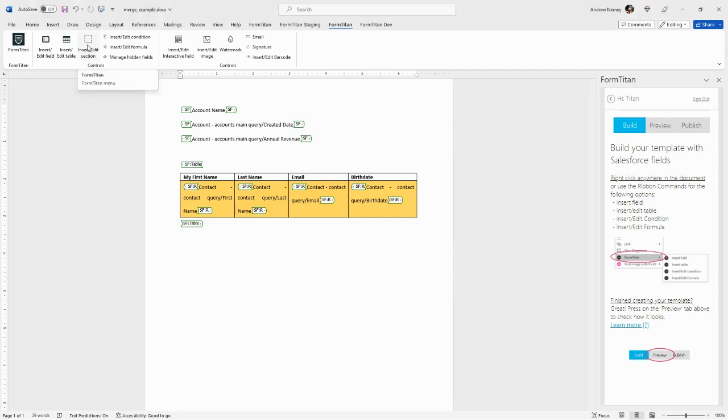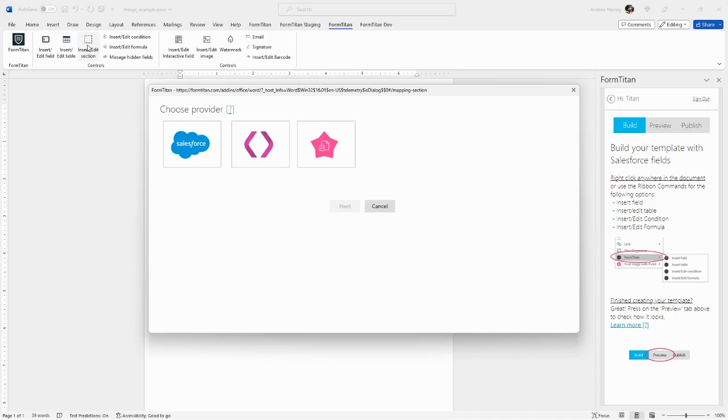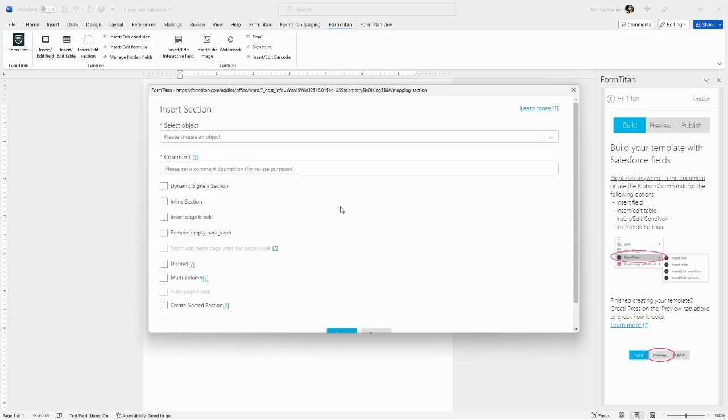Click on the Insert Edit Section button. From here, you will choose your provider. We are going to choose Salesforce. The other two providers available are Titan Web and Titan Submission. Those we will cover in later videos in the advanced section. Choose Salesforce, click Next, select your object.